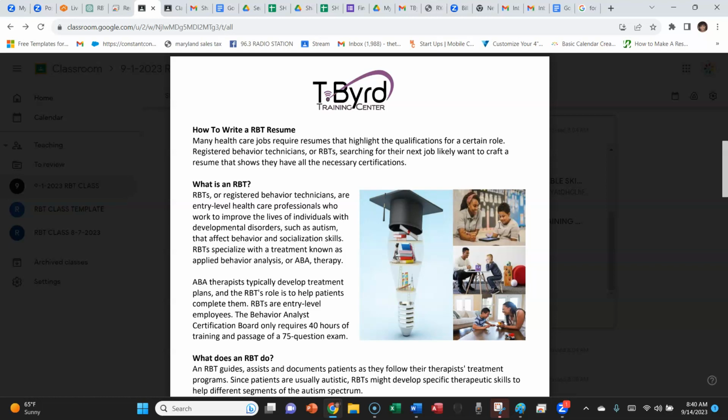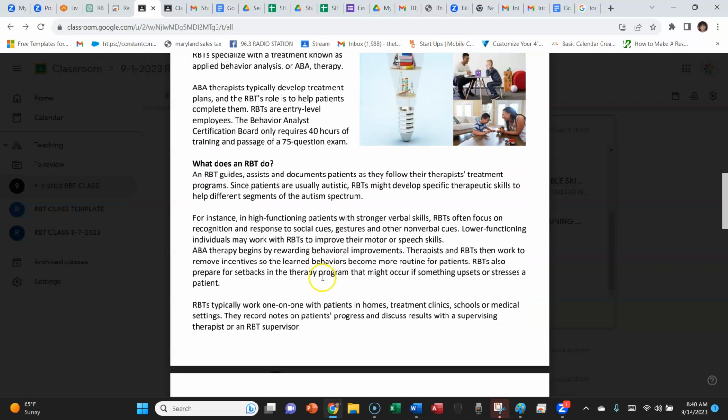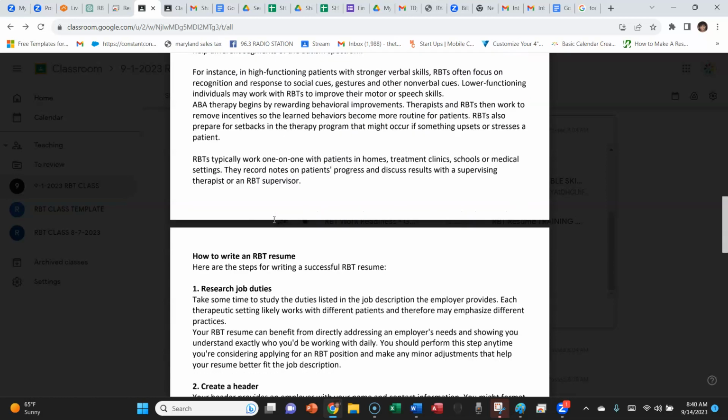As an RBT, you're going to be entering an entry-level healthcare professional position where you'll work to improve the lives of individuals with developmental disorders such as autism. So if you don't have that previous experience, you're going to want to apply the experience that you do have that is relative to an RBT position. We included in the training guide, what does an RBT do? We've actually gone over that in the first week, so you can review or revisit that information in the workbook.